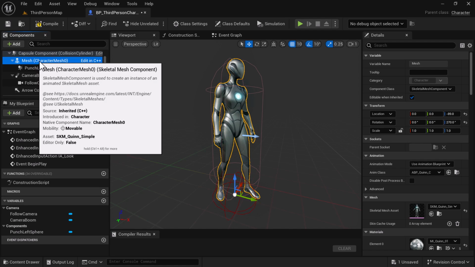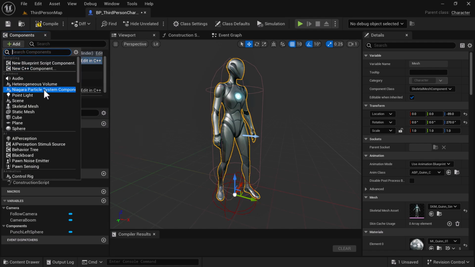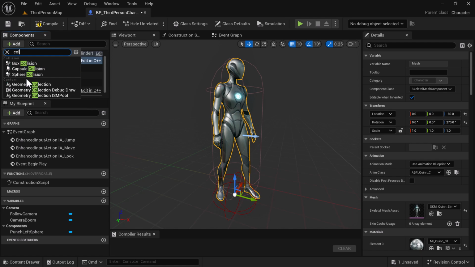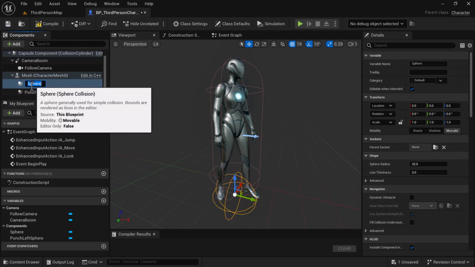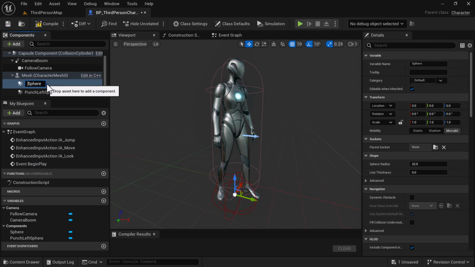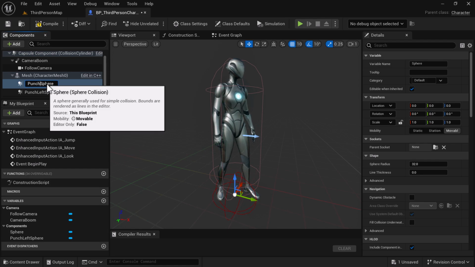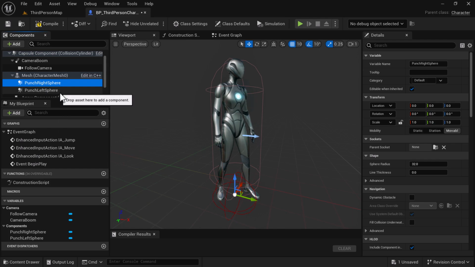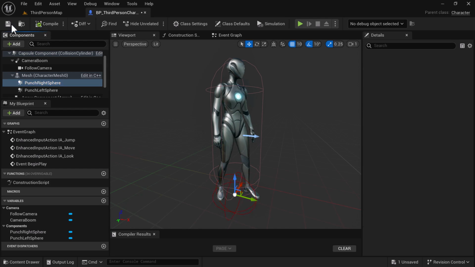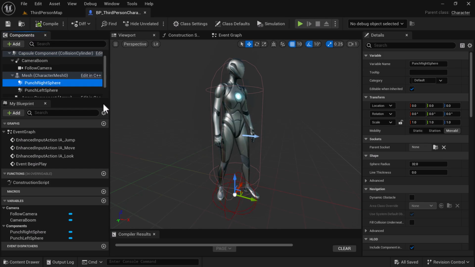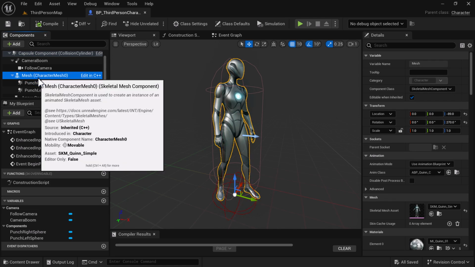Let's try this again. Add. I'm going to add another sphere here. And we're going to call this punch right. Okay, so we've got our punch left and our punch right sphere. Compile and save.